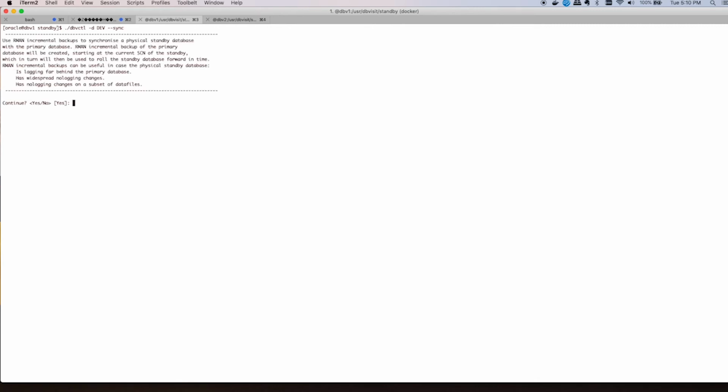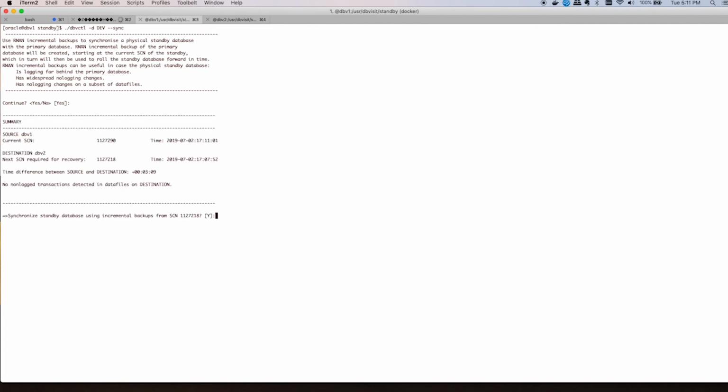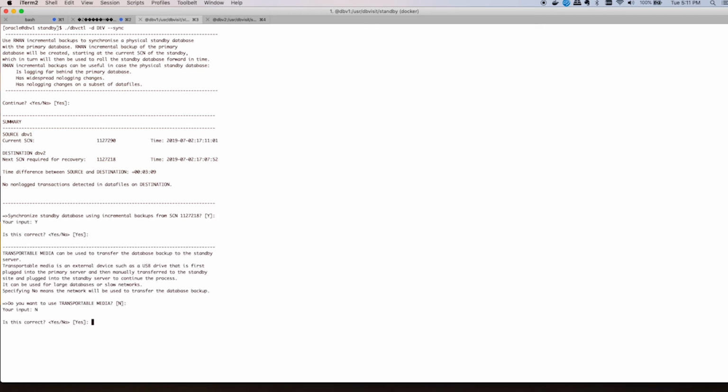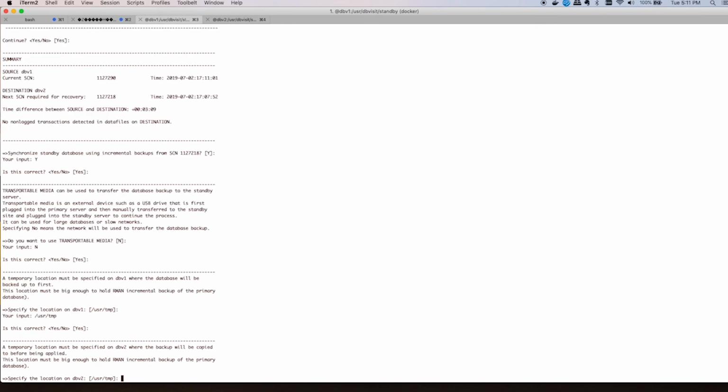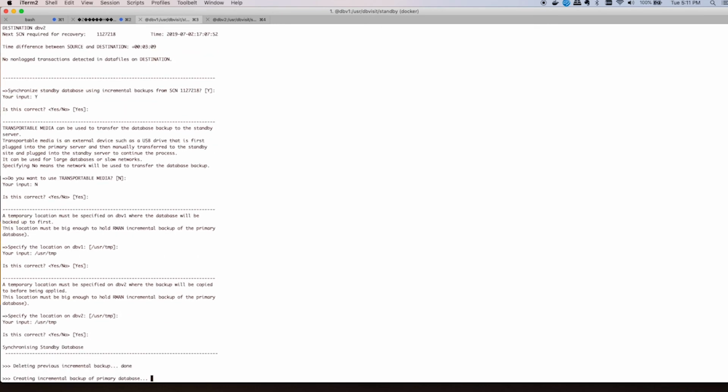You can make use of the following command, and what it will do is it will take an incremental backup of your primary database and it will apply it onto the standby as from a certain SCN, and it will roll forward. So if you have a look, it's going to ask a few questions. Yes, we want to continue. Are you sure that you want to take the backup from that SCN? Yes. No, I don't want to make use of transportable media. Yes, you can use the same location on both sides for the incremental backup.